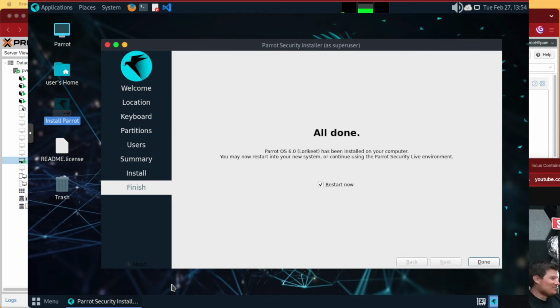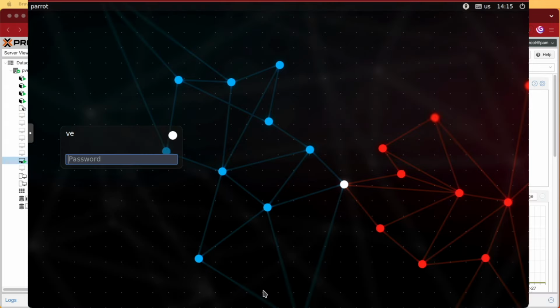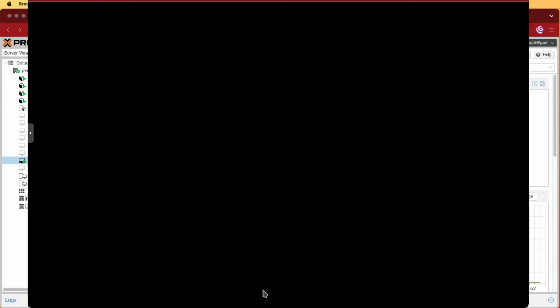So the installation of Parrot OS has finished and it's time to restart. By default, the Restart Now button is checked, and let's go ahead and hit Done. So now that the restart's finished, it's time to log in, and it gives us a pretty nice looking screen here to log in at. So let's go ahead and enter our password, and then we'll start checking this out.